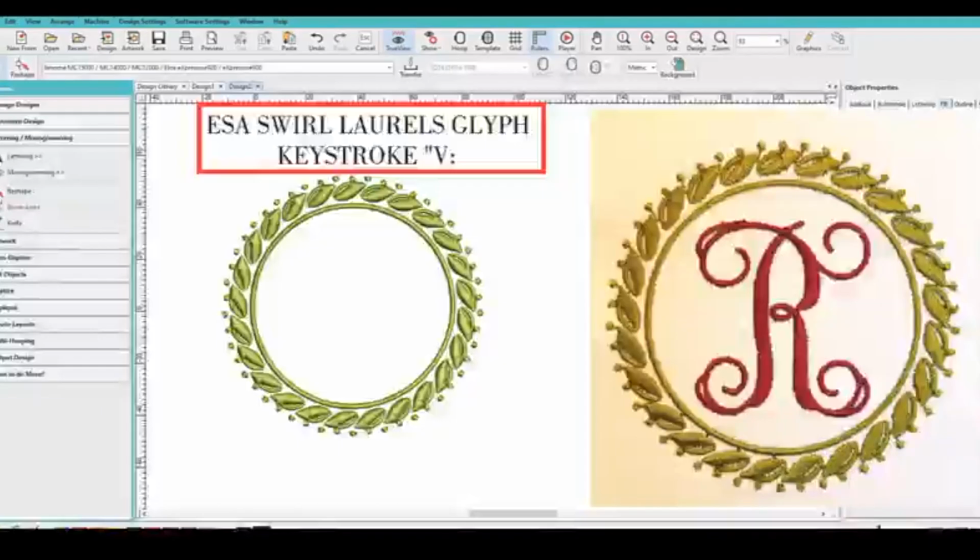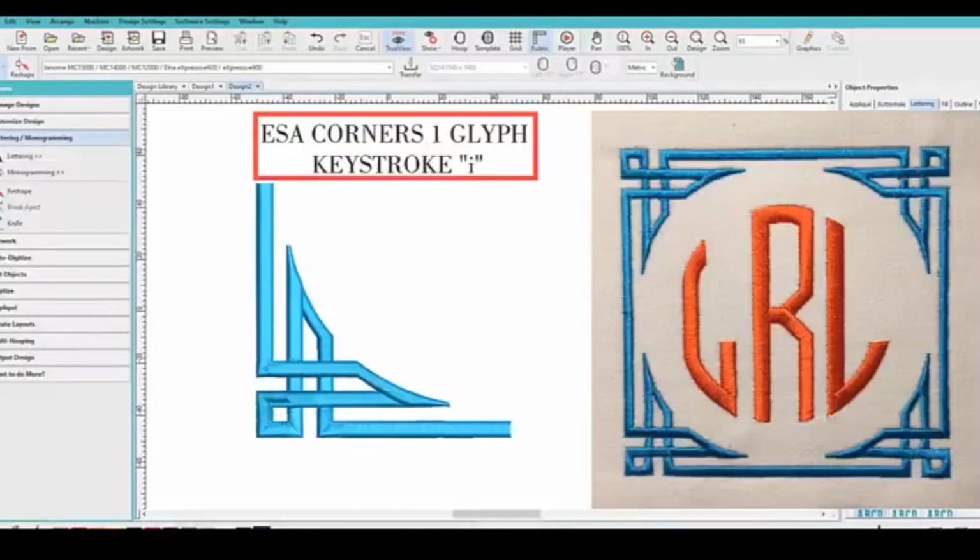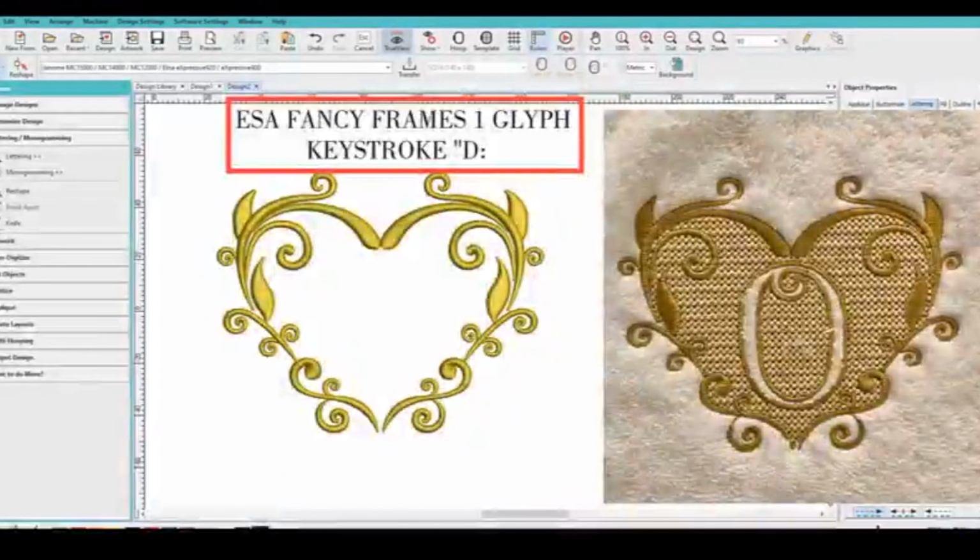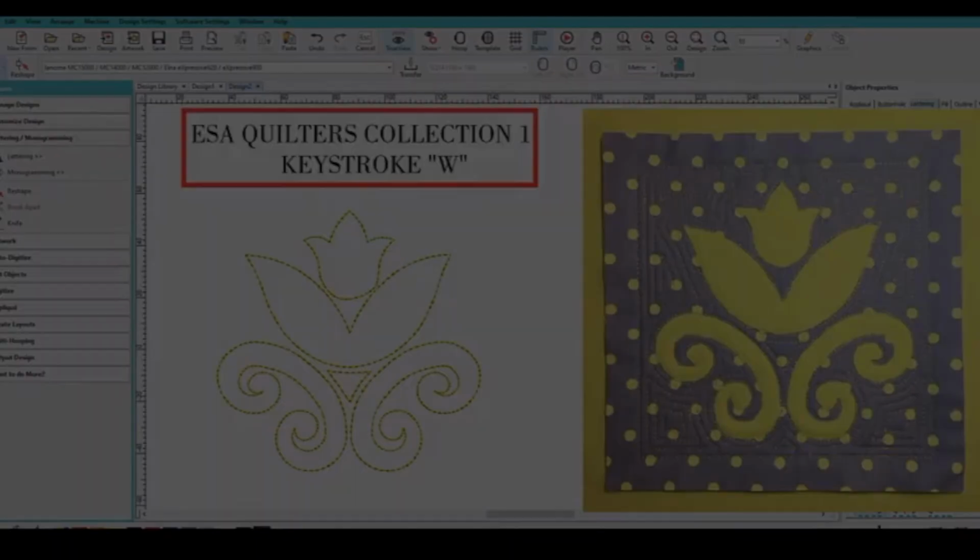Here's a quick look on different ways you can use ESA glyphs. Look for instructions on how to make these in future lessons.